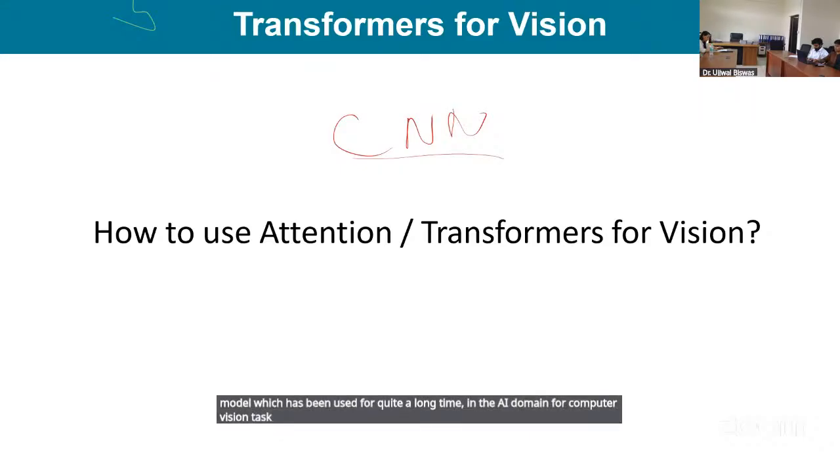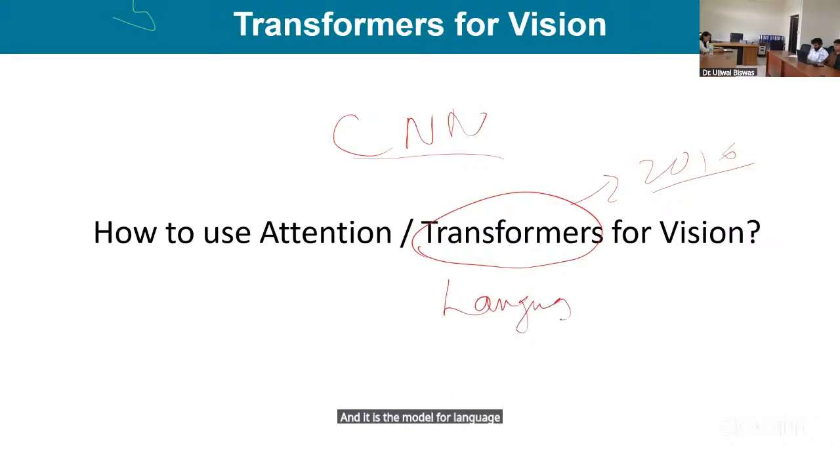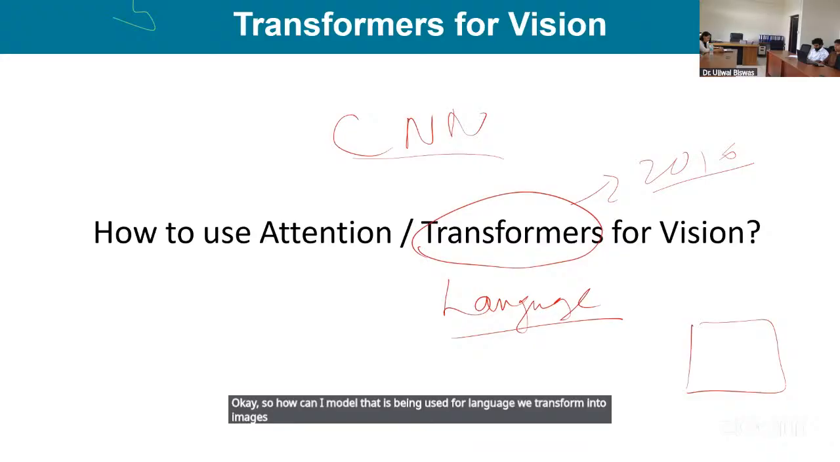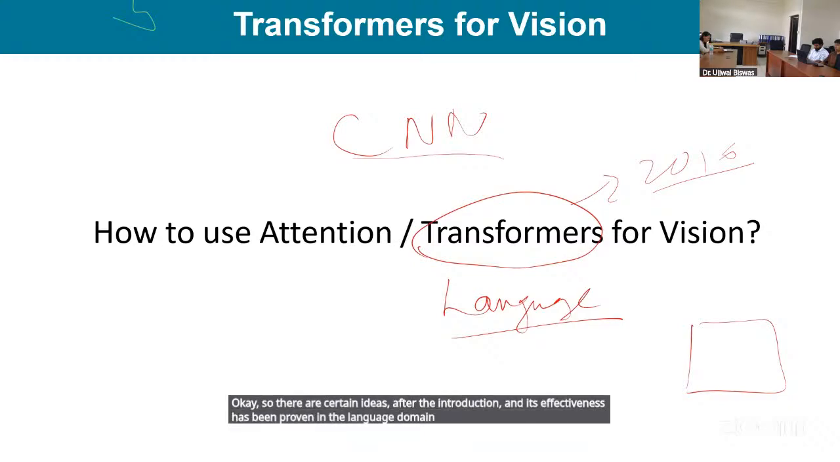And how do you use a transformer? Transformer is a model which was introduced in 2017, and it is a model for language. So how can a model that is being used for language be transformed for images? There are certain ideas after its introduction, and its effectiveness has been proven in the language domain. As we know, all the AI, large language models, and generative AI that we use today are based on transformers. These LLMs are all pre-trained transformer models.